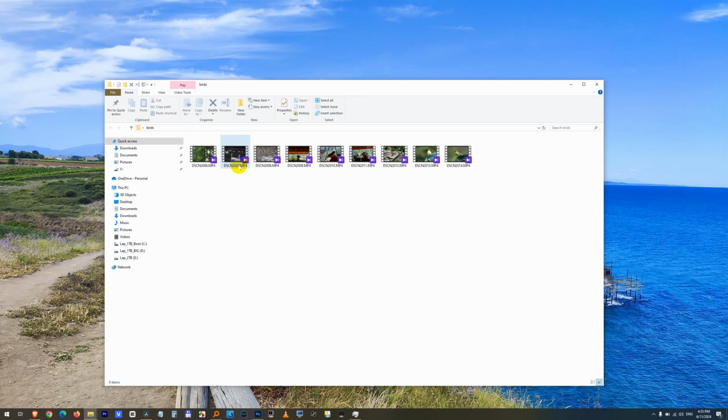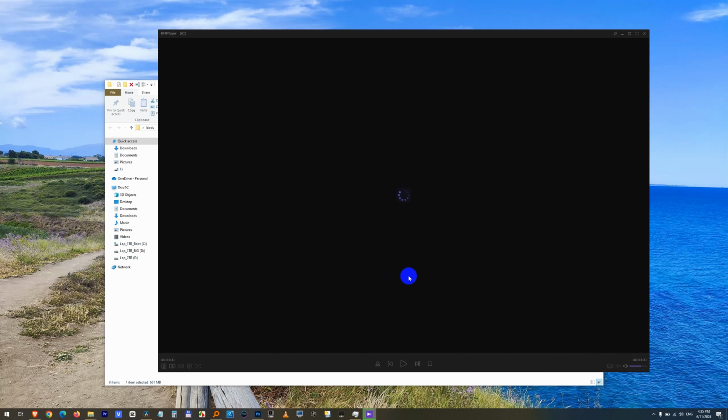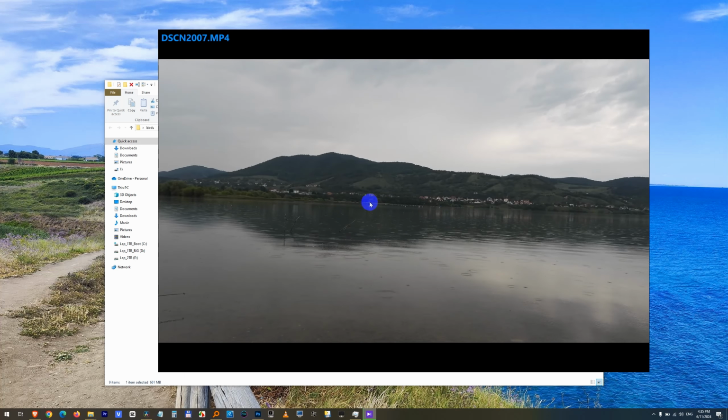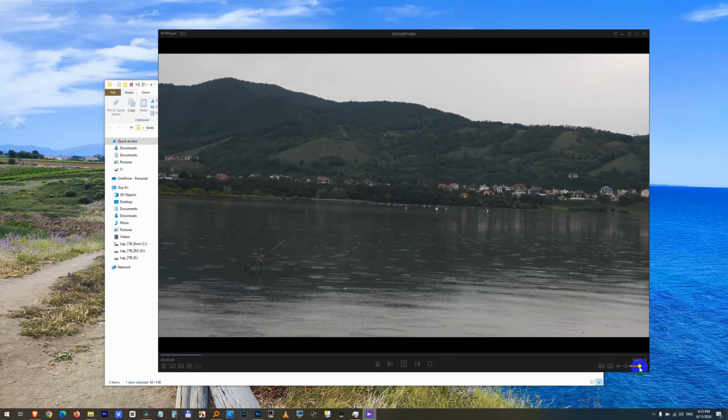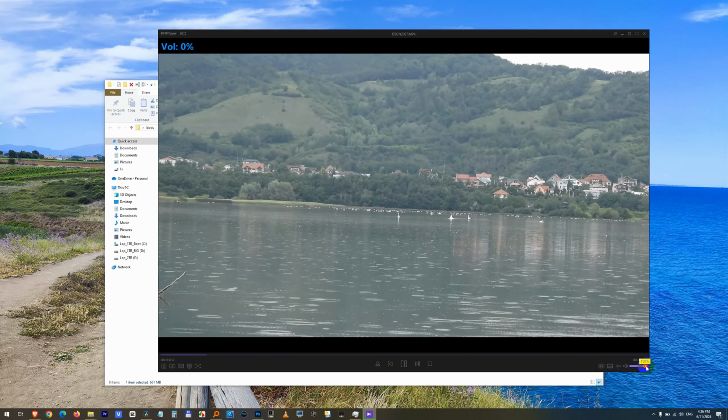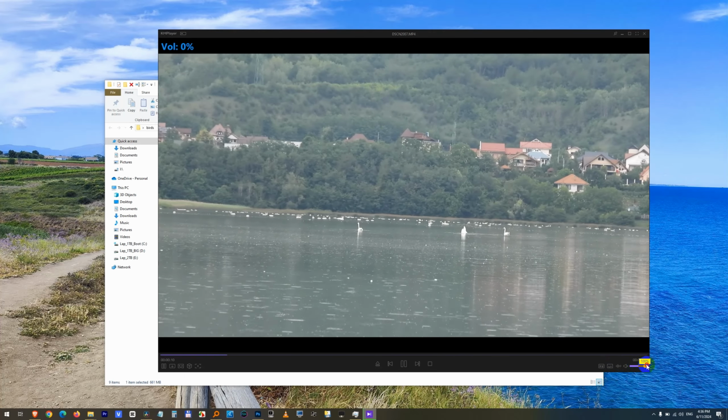Why there is no sound when playing a video using KMPlayer. So I started a video. It is being played by KMPlayer 64-bit, and the volume slider is here in the lower right corner, and there is no sound even if it's on 100%.